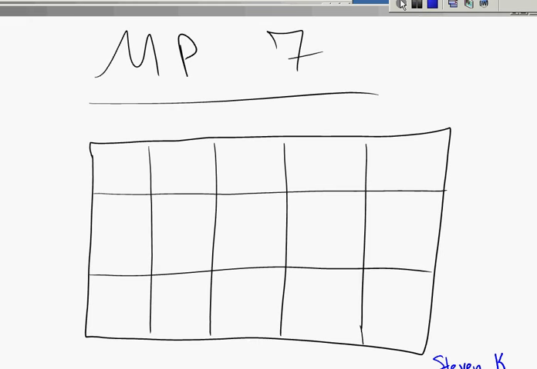Today's going to be about mp7. I'm going to skip over mp7.1, so today's just going to be about mp7.2 really. mp7.1 is fairly trivial, and I don't think really deserving of a video tutorial like this. So take advantage of it, and get the extra credit.